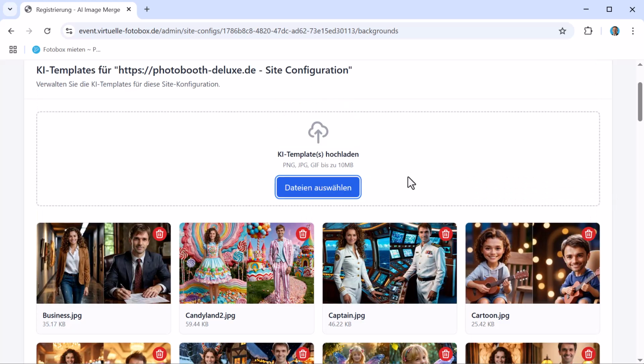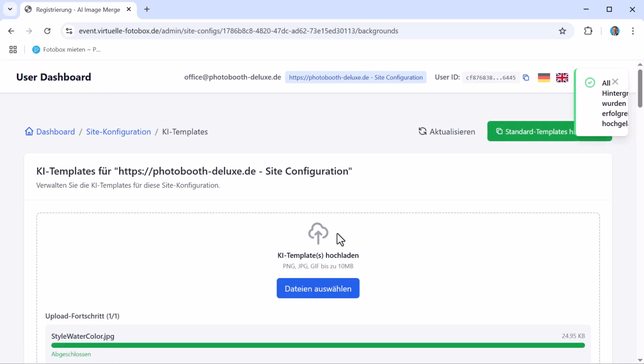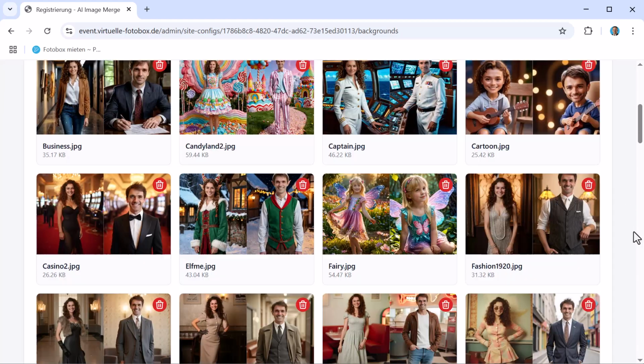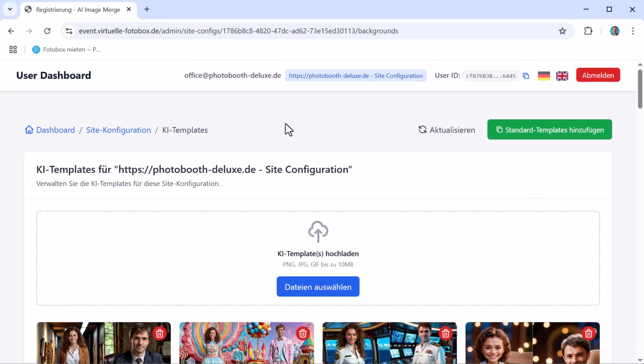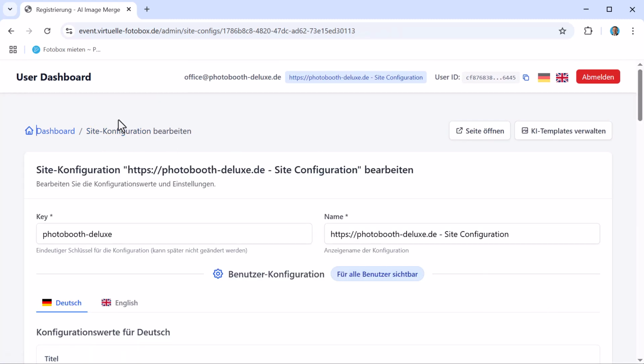I want to upload one more that I created a couple of days ago, which is not part of the default templates yet. So I use this watercolor style. Now you just upload an image, and the name of the image defines which workflow is used in the backend. Okay, so everything is ready, so you can go back to your site configuration or back to the dashboard.